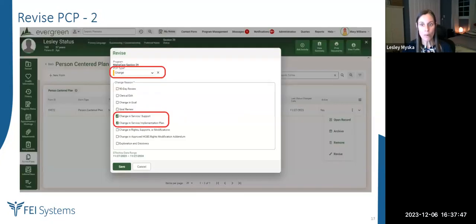The system will provide the revise pop-up modal. From here, you should choose the PCP type of change. Your checklist told you to choose the PCP type of change. The checklist told you to choose the change reason of change in service support. And I'm also telling you right now, and we'll get that checklist updated, to also select change in service implementation plan. So you'll select those two, and then you'll hit save. Next slide, please, Nikki.